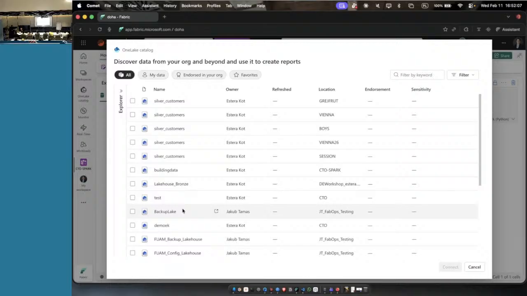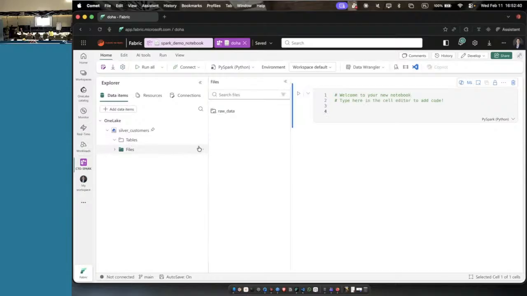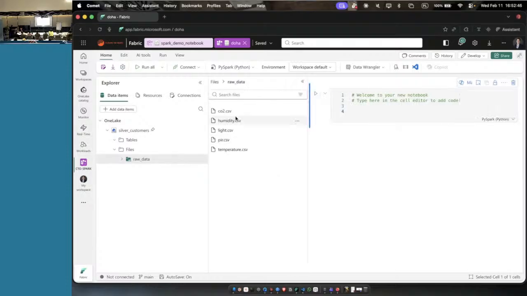A lakehouse is an item, an artifact, that keeps your data organized, both structured and unstructured. What does it mean? Let me show you. I will select, for example, this lakehouse, Silver customers, that I created for Vienna. Let's connect. So the lakehouse is going to be added here. Lovely, we have it: OneLake, Silver customers. Here, structured means tables, unstructured means files, the raw data. Take a look, I have CSV files. In tables, oh my God, I have 0 tables.